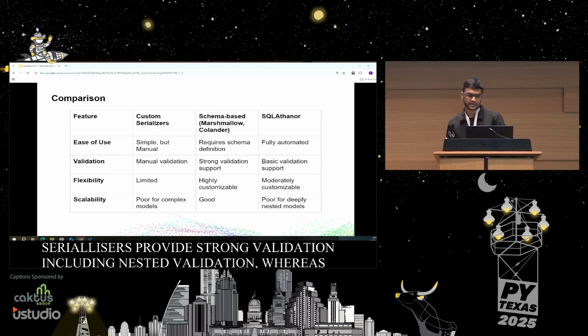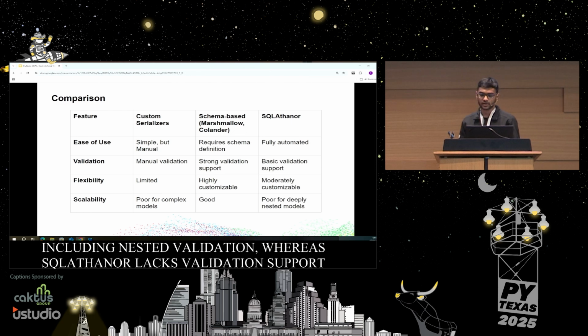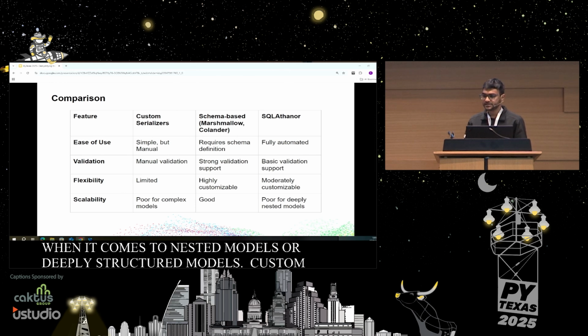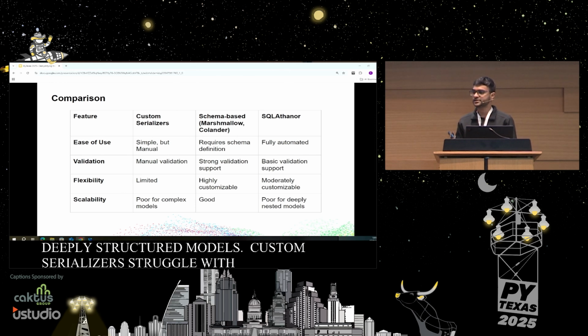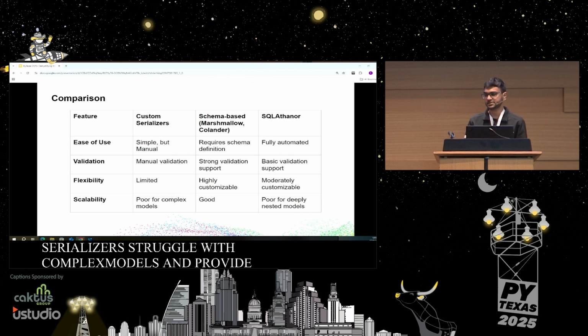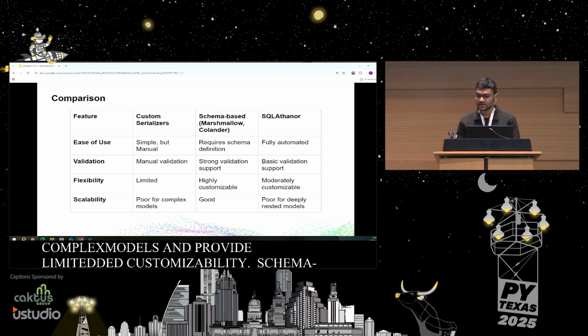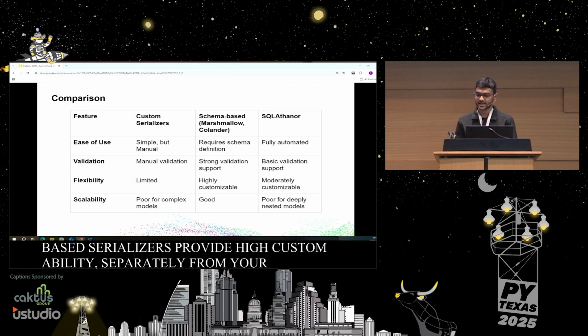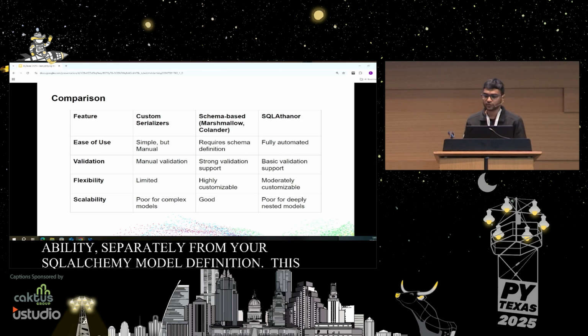Moving to flexibility, custom serializers struggle with complex models and provide limited customizability. Schema-based serializers provide high customizability because you can define the configuration for serialization in a separate schema, separately from your SQLAlchemy model definition. This gives the developer more control over how data is handled, whereas SQLAthanor provides moderate customizability.